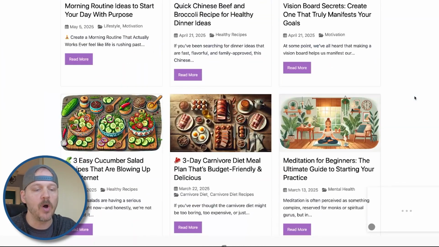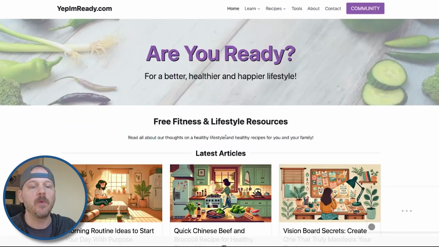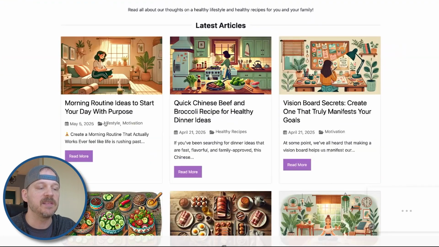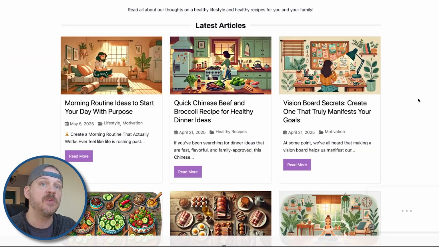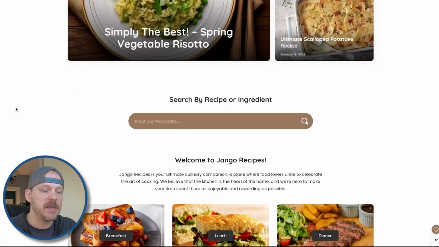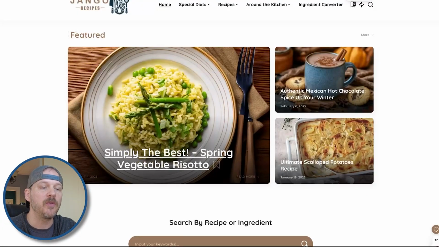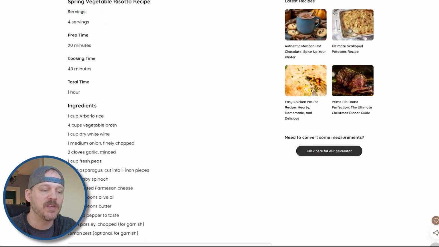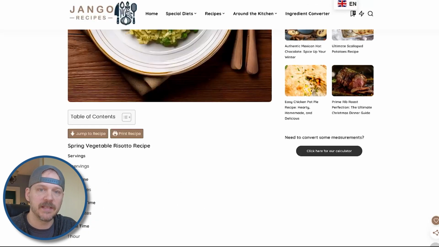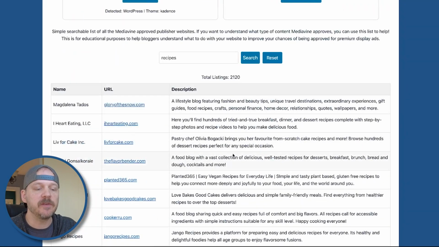So if you're trying to model your site after mine, you might want to use WordPress, you might want to use Cadence, and you might want to see the types of things that I'm putting up here, because if I'm using these types of things, then they are probably working. If Django recipes are featuring things like simply the best spring vegetable risotto, then guess what? Vegetable risotto is probably something that is working. Makes sense, right?